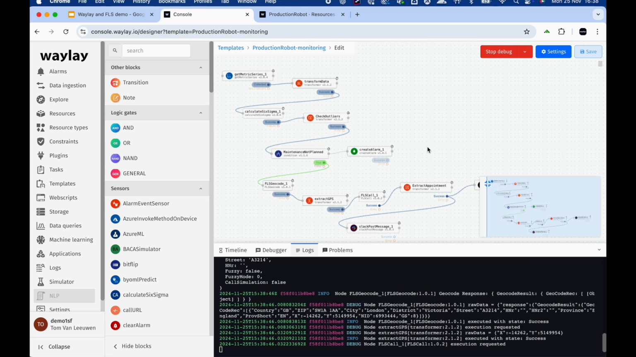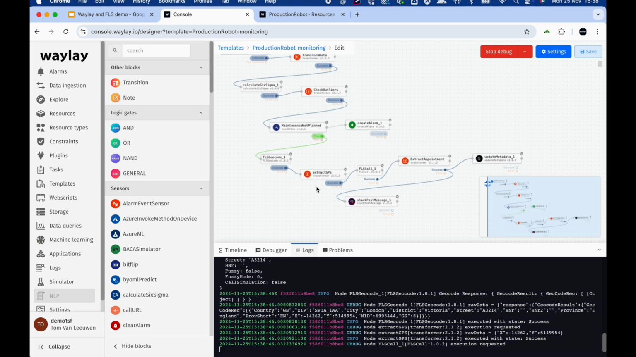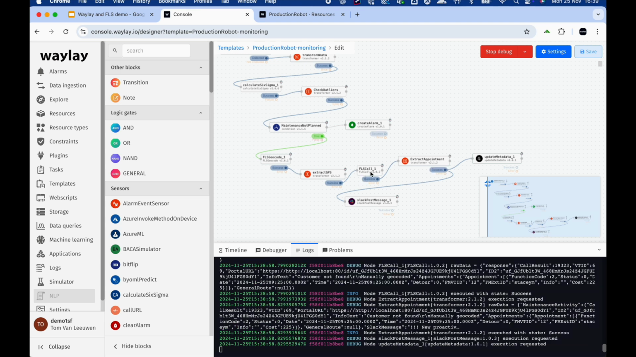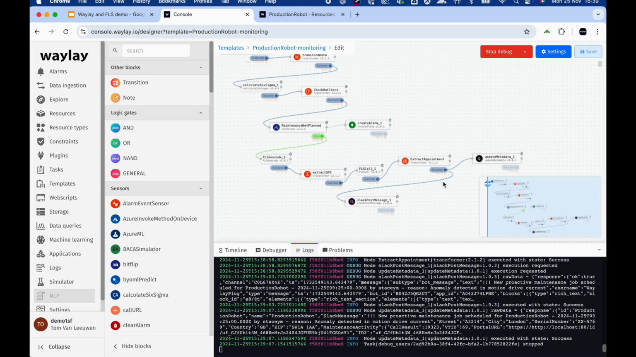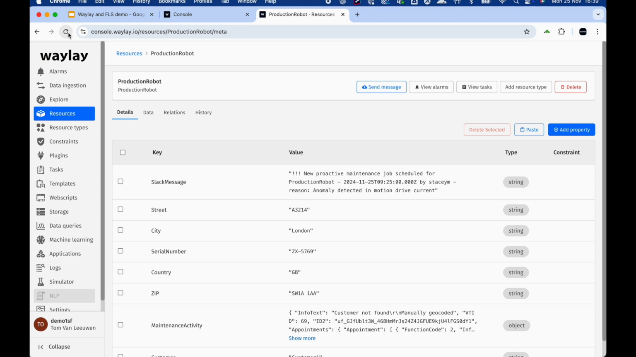It has looked into the historical data and has determined that there are outliers. We've actually created an alarm already. And we're now at a stage where we are making a call to the FLS Visitour for a maintenance job that has returned, and we have now actually finished the rule. So that basically means that an alarm has been created, a field visit has been created, and a Slack message should have been created as well. So let's have a look. Let's refresh our metadata here.